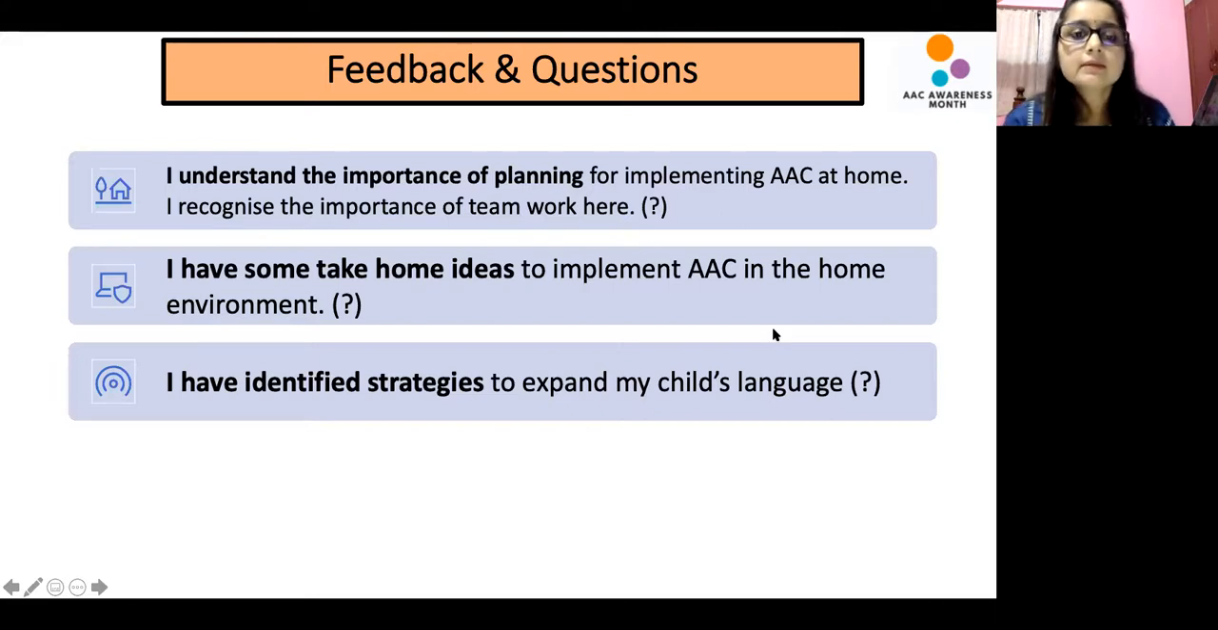Another thing that I would suggest is focus on interaction, focus on connecting with the child more, getting the child interested in interacting, and then it becomes easier to include an AAC system. So you need to look out for what your child is interested in, and then build on that.